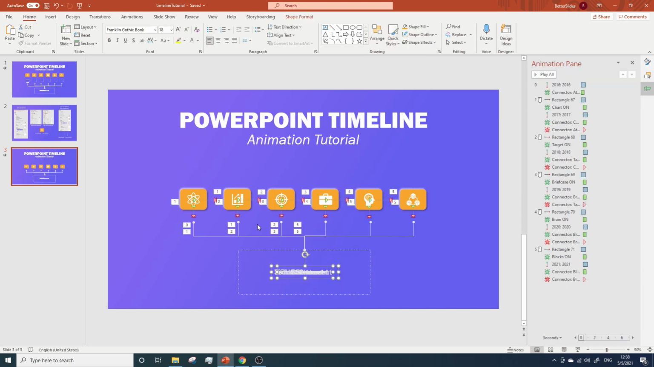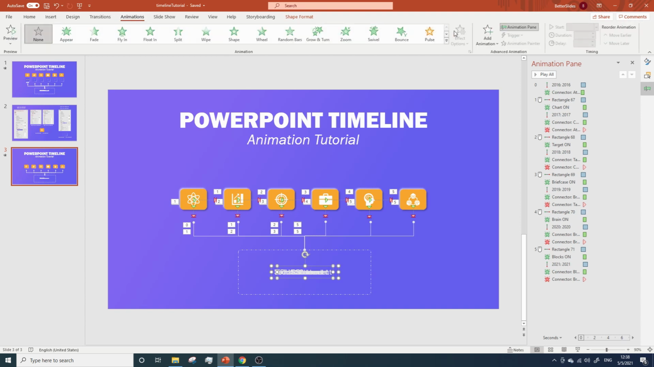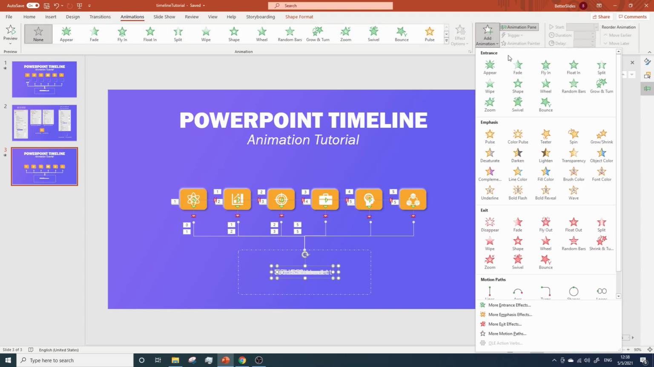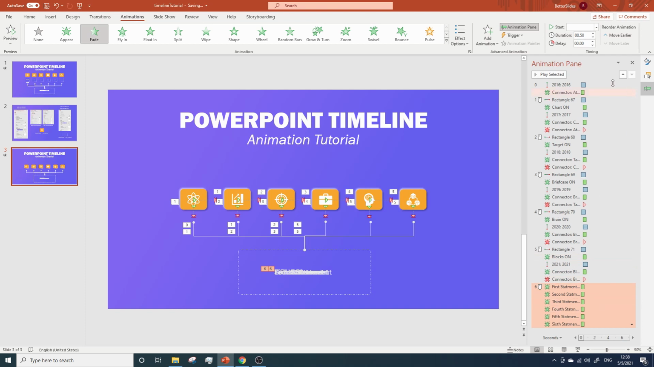Now let's add the animation. So go to Animations, Add Animation, Fade In. Change the start to With Previous. Okay. As always, the first statement will show up as soon as we open the slide. The second one will show up when the second yellow box fades in. And the same logic applies for the rest of them.